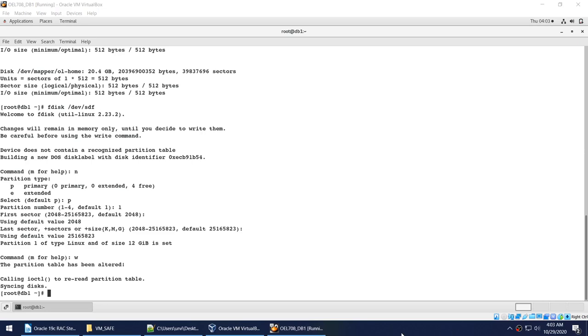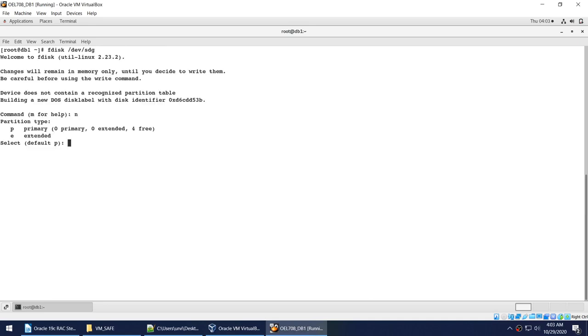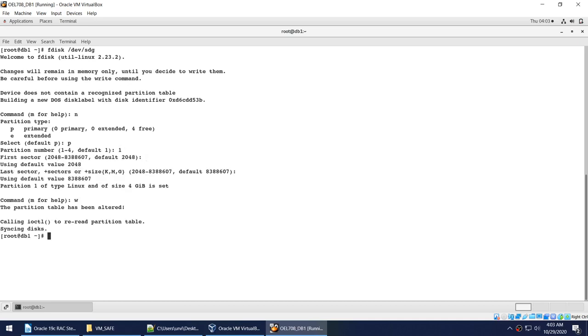Similarly, do this for the next disk as well. So the same thing we have to do for G. So new partition, primary partition, one, default, and write. So that's done.